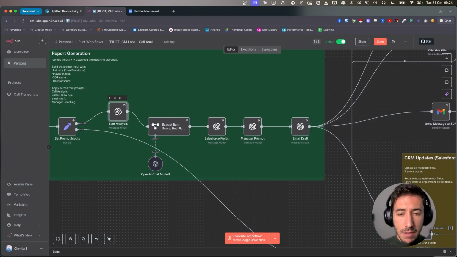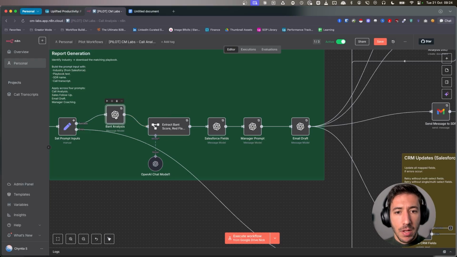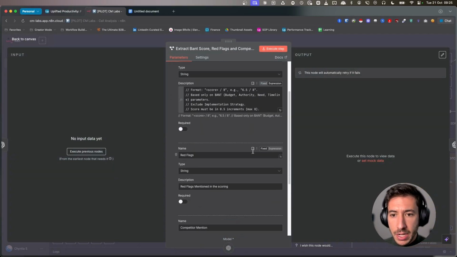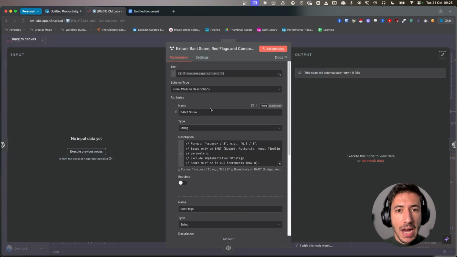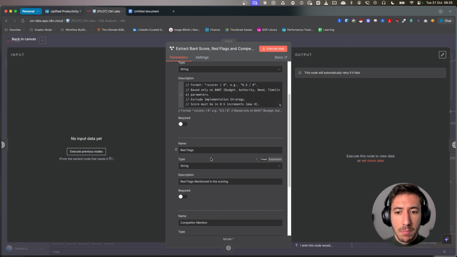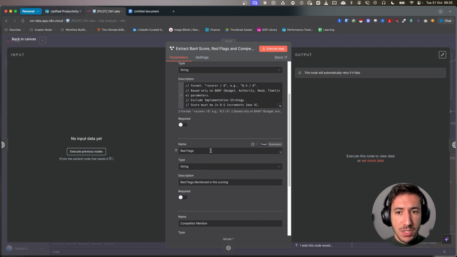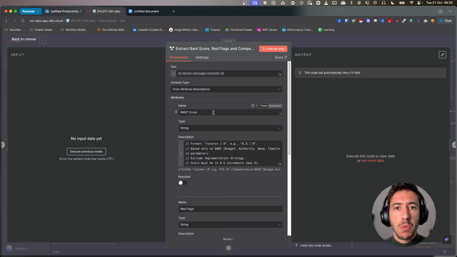So the first one is to do the BANT analysis, so doing an analysis of the prospect and understanding whether the prospect was qualified or not. Then what we are doing over here is formatting the BANT score and extracting the BANT score, as well as getting some specific information. This is mostly done so that we don't have to run this again when we are doing the SDR, the CRM data extraction side of things.